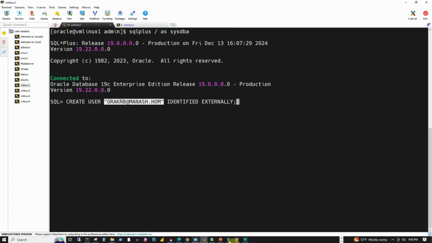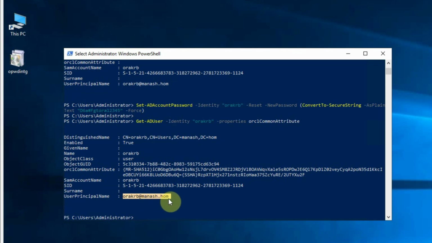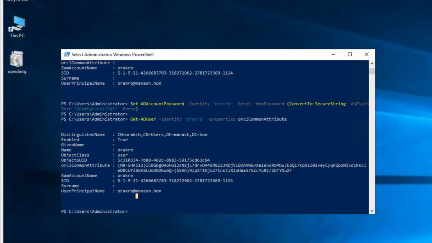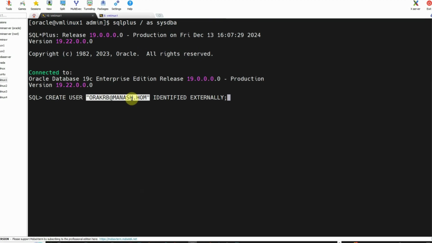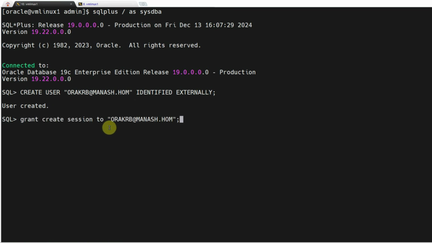Let's go back and show you again the PowerShell. So this is the principal name or the username of the AD user, Aura KRB at manoj.home. So I'm creating the user which is externally identified using the same name. So press enter, and the user is created. Please note that it is important to keep the username in uppercase. Then I will grant some basic privileges so that the user can at least log in with the create session privilege, and also it will have select access on the V$ database performance view so that it can query it.